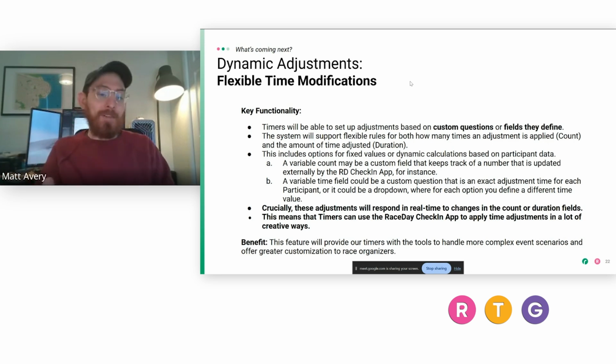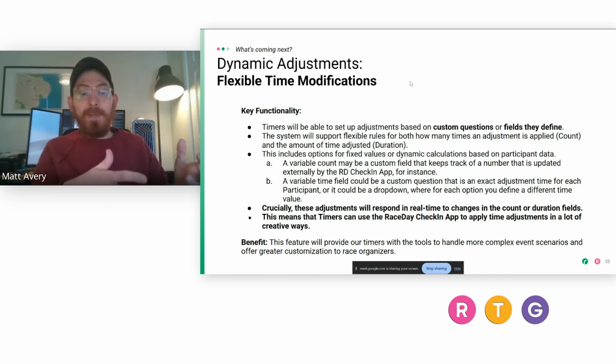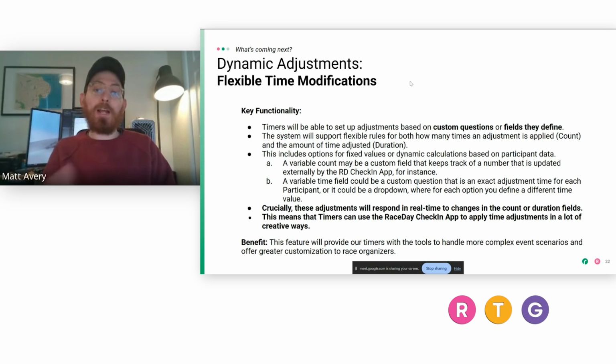And then the coolest part, obviously, is that all of these adjustments respond in real time to changes in the count or duration fields. So timers can use like the RaceDay check-in app as a way to input these dynamic changes to participant times. So now they're able to control the actual adjustment factors using something other than RaceDay scoring. So it's really cool, and there's a lot of interesting opportunities for this, I think. But basically, it's going to give even better tools for timers to handle more complicated events and scenarios and get creative with the ways they can use RaceDay scoring for their events.